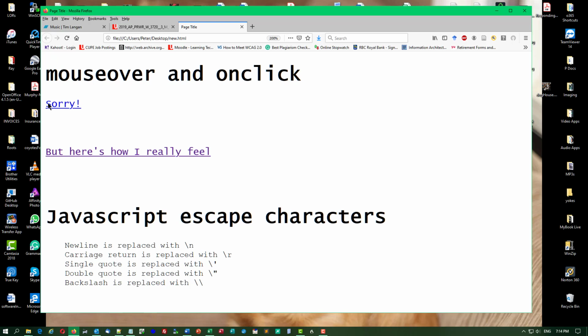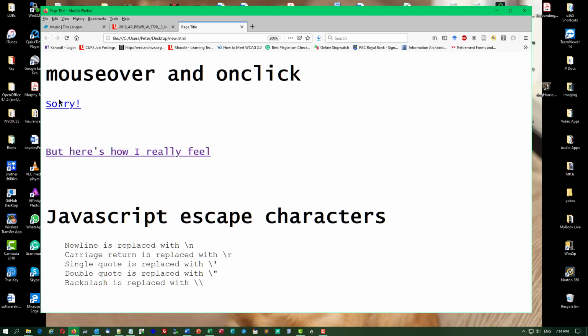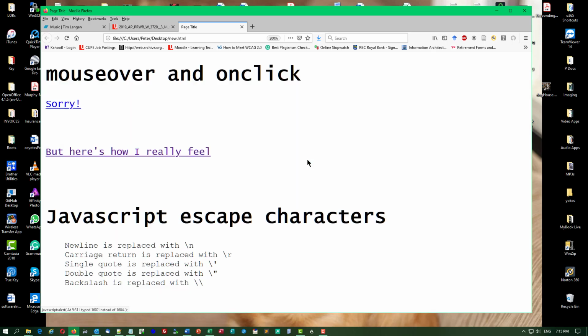So right now, this "sorry" here is a hyperlink. It looks like a regular hyperlink. It's blue and underlined. I put the mouse over it, it turns into a hand. Nothing happens unless I click, and up comes a dialog box that says, oops, at 9:31 I typed 1602 instead of 1604. The dialog box stays up until I click OK. So this particular code compels me to click to activate the pop-up box, and I have to click OK to deactivate it.